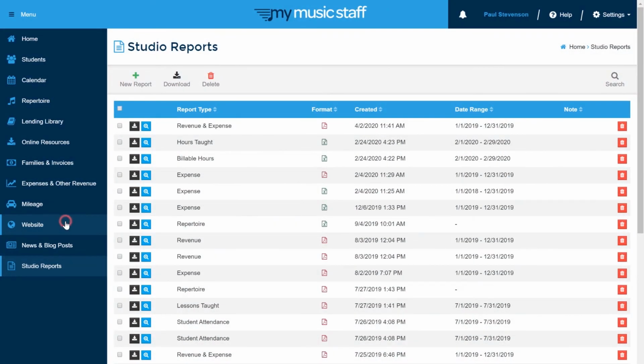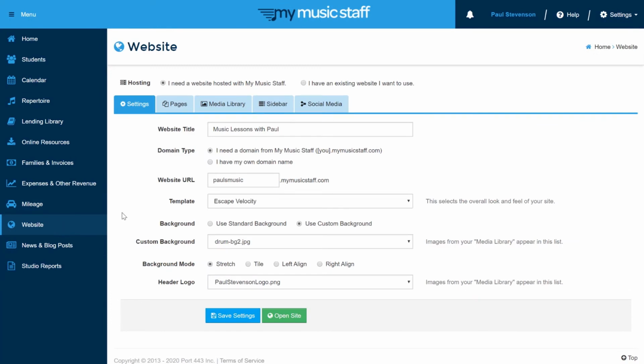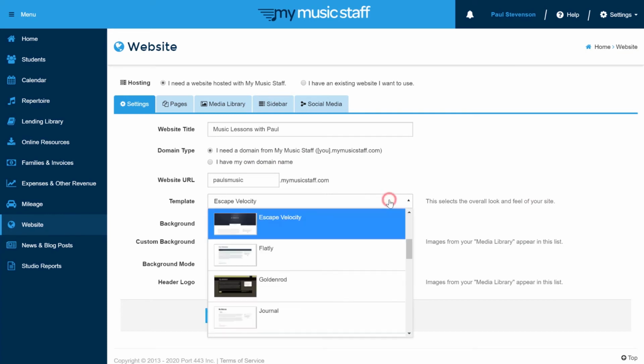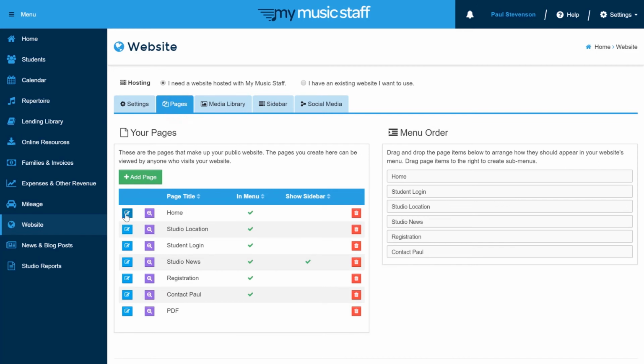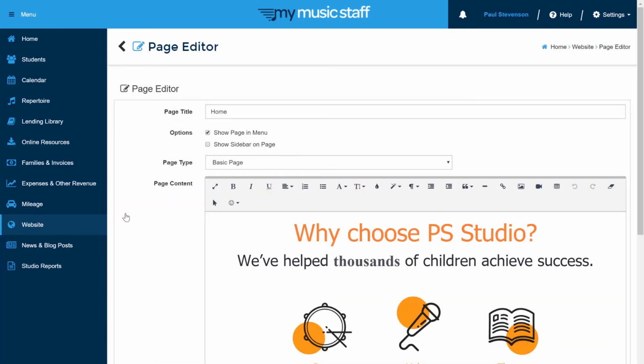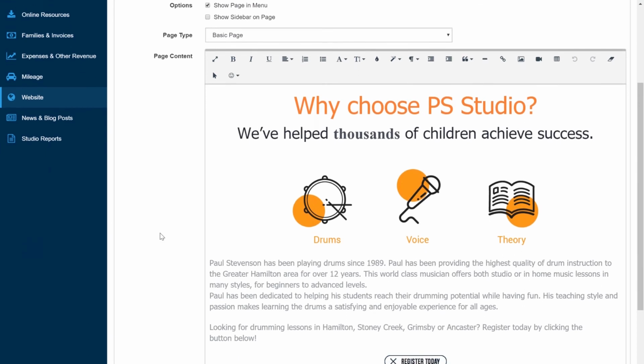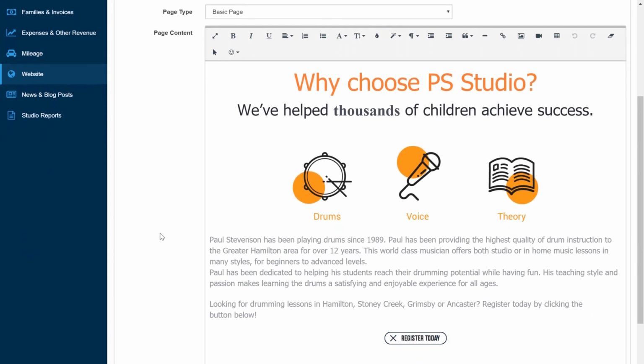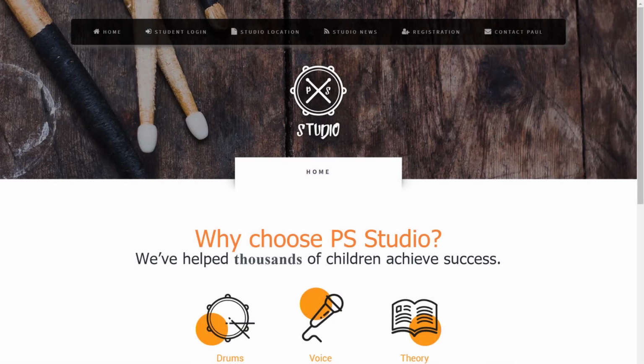If you don't have one already, your My Music Staff membership includes a studio website. Our website builder is template-based. This means you don't have to be a tech whiz to figure things out. All you need to do is fill in the blanks and select the look and feel of your website. Next, you'll add content by using our simple web page editor. You don't need to know any code to build a My Music Staff website. If you can create a Word document, you can create a website. Here's an example of a website created with My Music Staff.